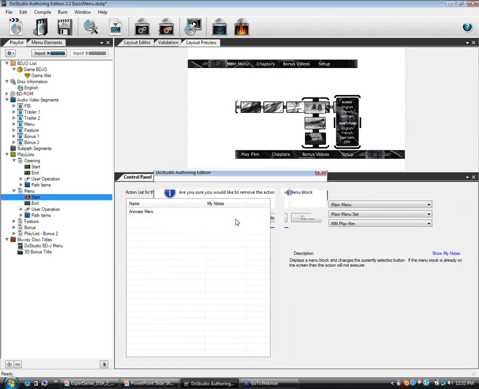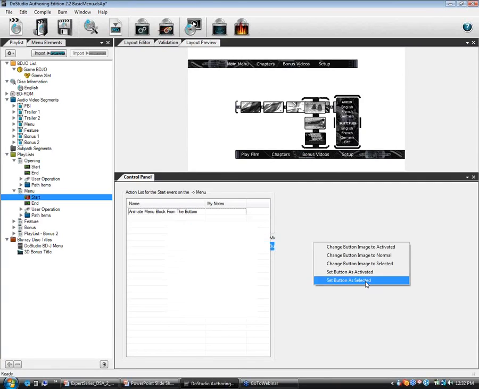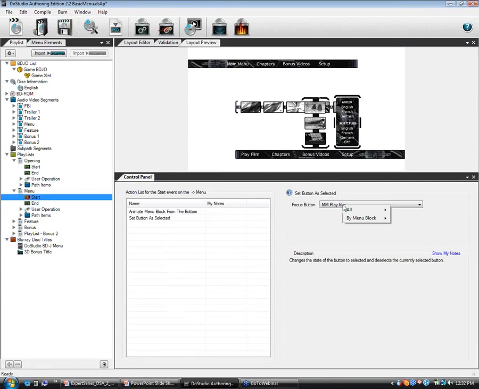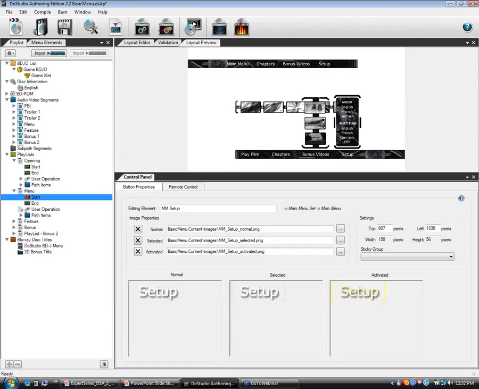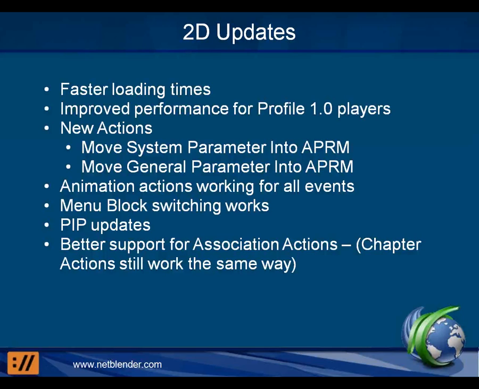And if I wanted to set a specific focus, I could say menu buttons, set a button focus, and maybe I want to do my setup button. Whoops. There we go, setup button, which is here. So maybe when the menu starts, I want to animate it using animate menu block. And I could use this action on any of my events, anywhere. So that's new.